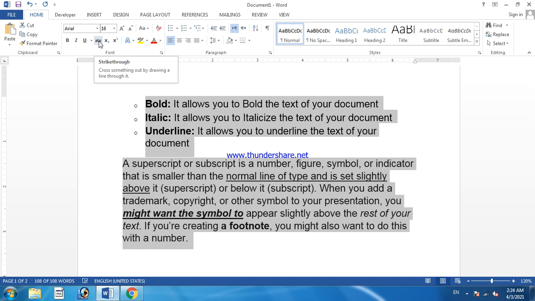Next we have an option Strikethrough. Strikethrough is a stylish option which converts your text to look like this. Here is the Strikethrough. You can turn it off. Just click on Strikethrough option and now it's off.